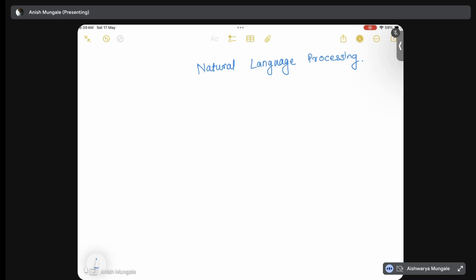Everything that we see these days, like ChatGPT, your LLMs, Siri, all these things come under natural language processing. Even the language translation, Google Translator that we see, all are kind of natural language processing.